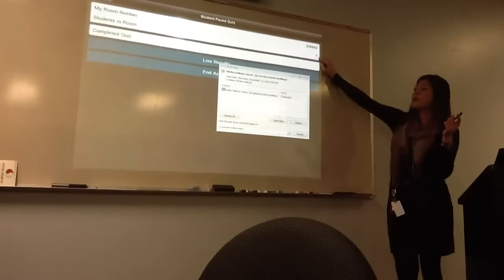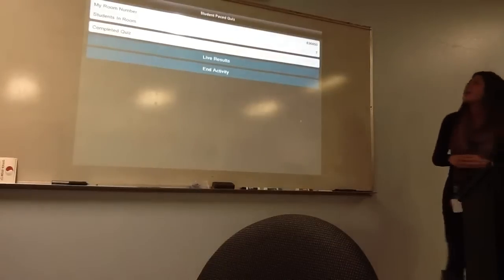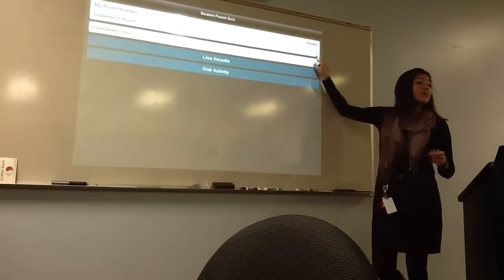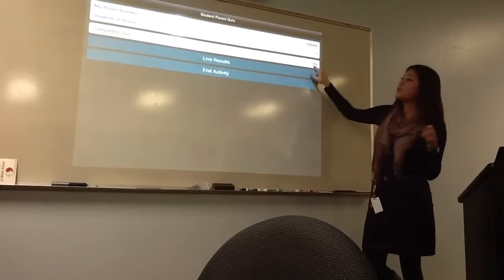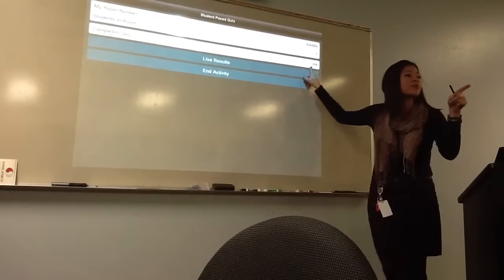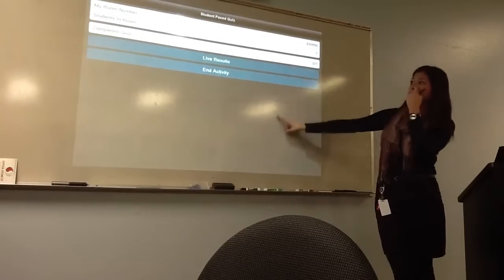Here it shows you how many students are in the room. That's how many students are on the app. And then as you write your name, it should ask you for your name, and it'll start to show you the names.